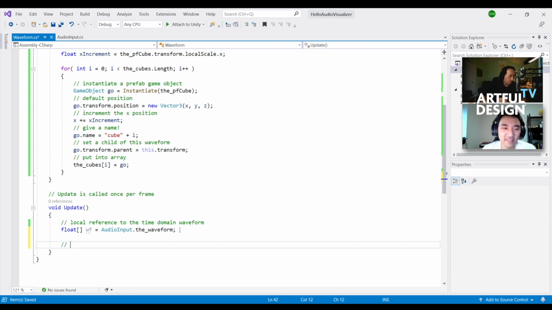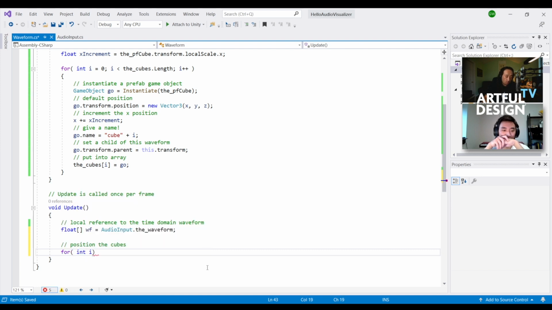And here's the really important part: remember that what we're getting here is the actual sound wave. In each one of these arrays, again, there are 1024 floating point numbers. Each of the numbers you can think of as the value of the sound wave at that particular point in time. And we want to draw the fluctuation of this just from those values. So to do this, let's go ahead and position the cubes. We'll need a for loop. We're going to iterate through the entire array.